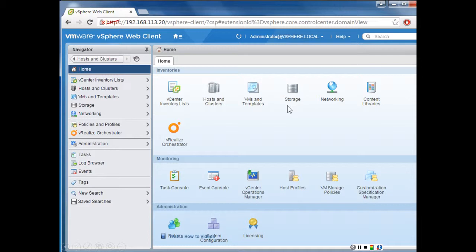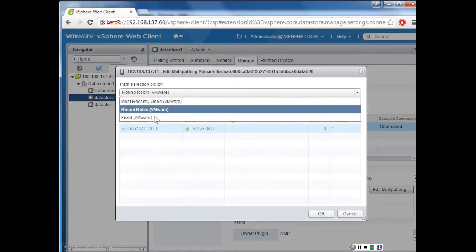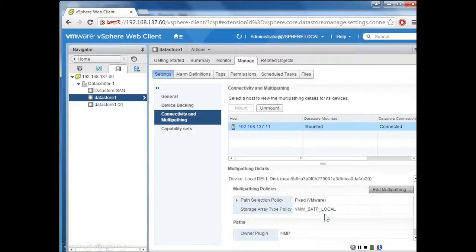If we look at the vSphere web client and select storage, under Data Store 1, under Settings, under Connectivity and Multipathing, if we edit multipathing, we can see there are 3 multipathing algorithms: Most Recently Used, Round Robin, and Fixed. And of course you can see that the multipathing policy we're using right now is Fixed, and that's because we only have one network interface card connecting the ESXi host to the disk array.